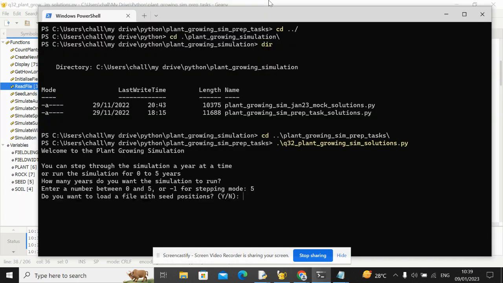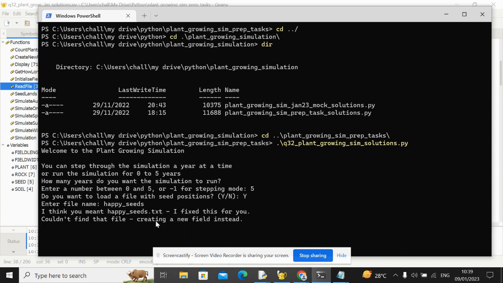Right, let's put in 5. Let's say yes. I think there's a file called something like happy seeds, right? So even if you don't put in happy seeds with the file extension happyseeds.txt, the program will now automatically add the file extension for you. Just in my case, this file doesn't exist, so it's also going to run this, but this will work and will load the file even if the file extension is missing.